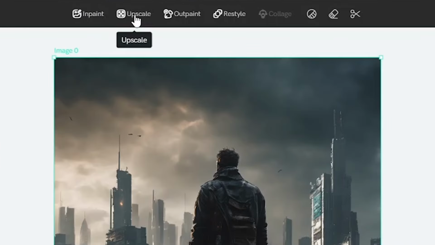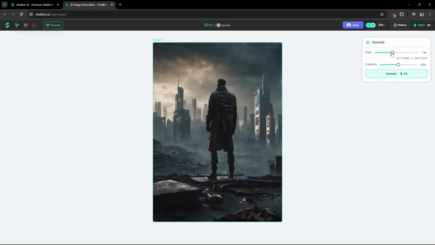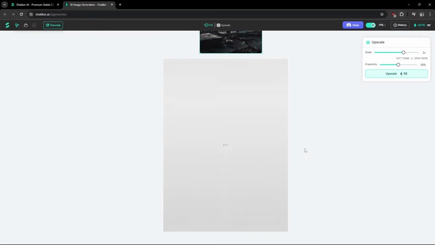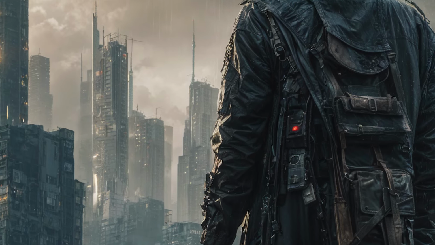Now to upscale. Click on the upscale button. Set the upscale size. This supports up to 4K at present. Again, this happens in the same canvas. It will take some time to get the result. The file size is very big and the details look incredible.